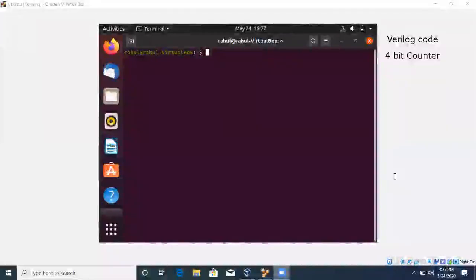Welcome to Verilog Programming. In this session, we will discuss the Verilog code for a 4-bit counter. First of all, we'll discuss how this circuit works.